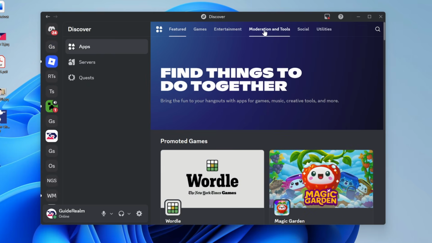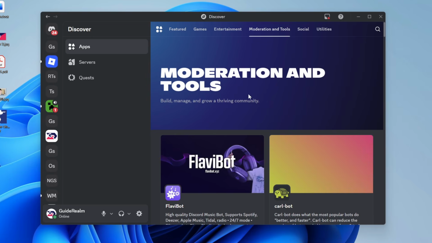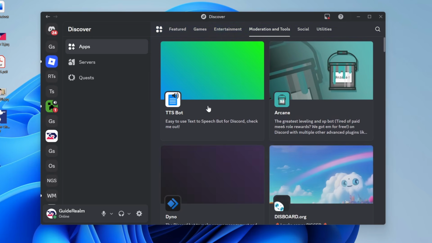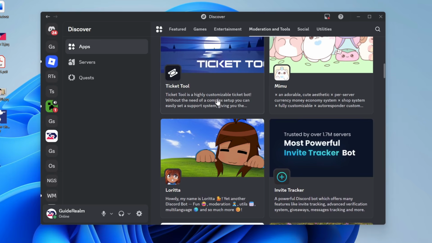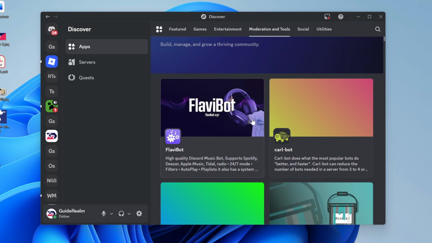You can go to the top and we can press moderation and tools, and you can then go and browse through the different bots you've got here. Of course, you can look at the different categories as well. For example, ticket tool, that's a really great one. In this case, I'll go and get Carlbot.